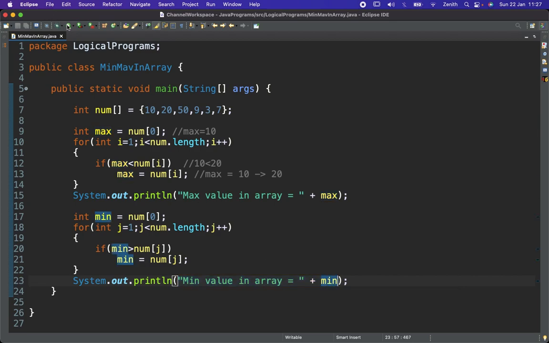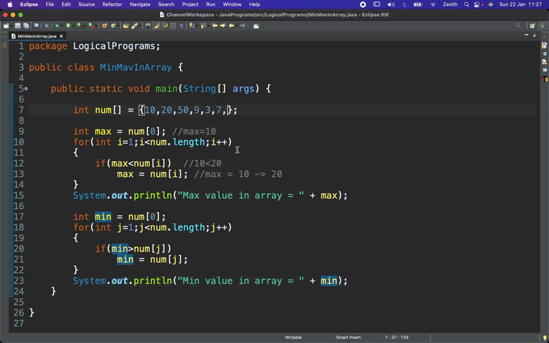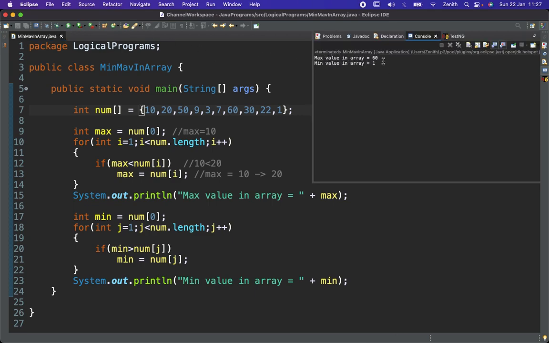Let's try to run this. So what we are getting: maximum value is 50, yeah, correct, and minimum value is 3. So if I try to add some more additional values like 60, then 30, then 22, then 1. Okay, let's run the program again. Here we are getting 60 as the maximum value and 1 as the minimum value.